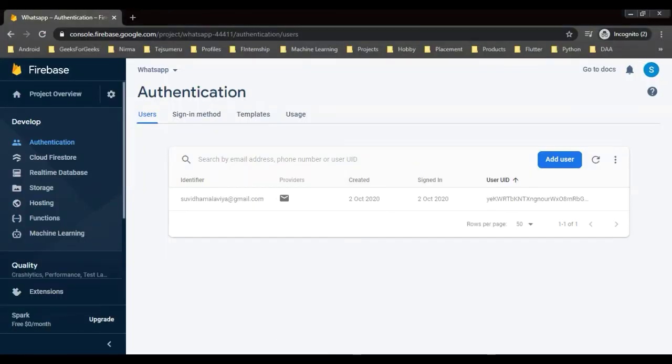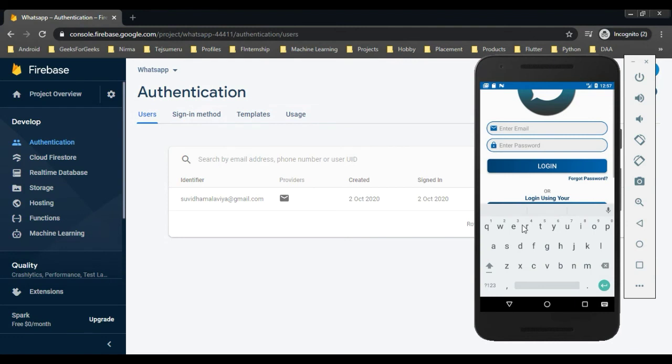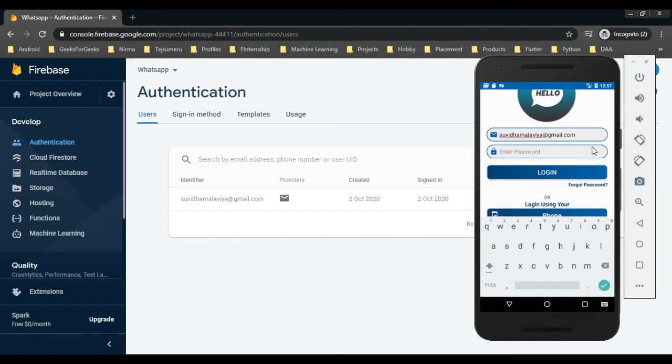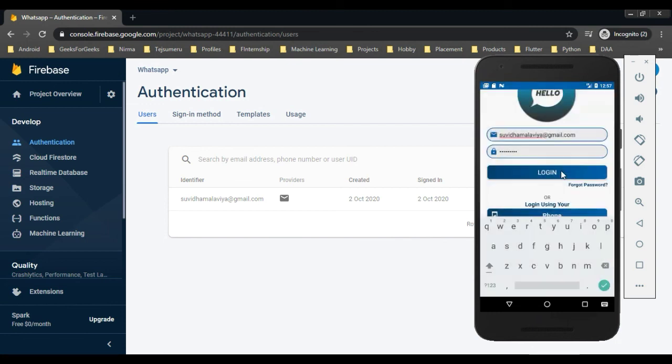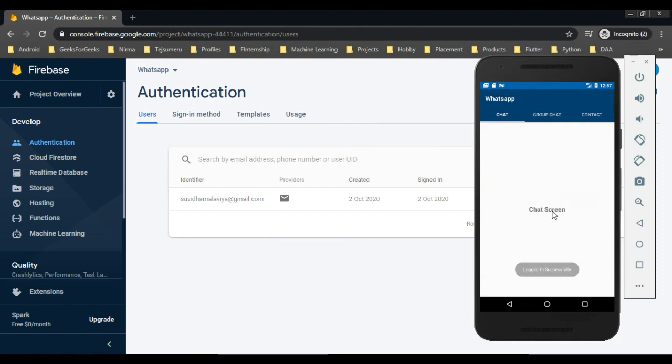Okay, the app is run successfully. Let's again try to log in with this account. Okay, we have to change that message here. Okay, you can see the login is successfully done.